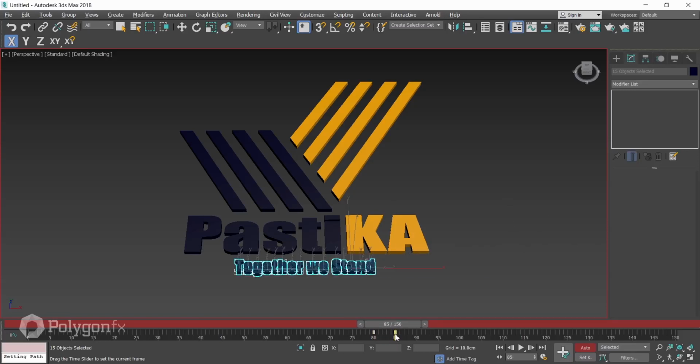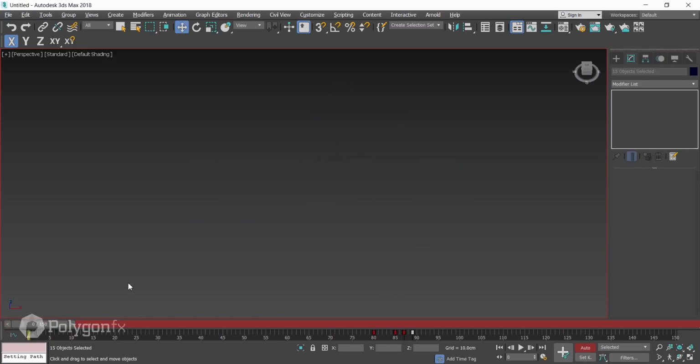But I want together to stand also to bounce. So what I'm going to do the same thing. So I'm going to select this, shift and drag 2 frames, shift and drag 2 frames. And then in here I'm going to move it a bit on the X, and then a bit on the X, the other side, and then go back. So because it's going to be fast, it's going to bounce. Play.